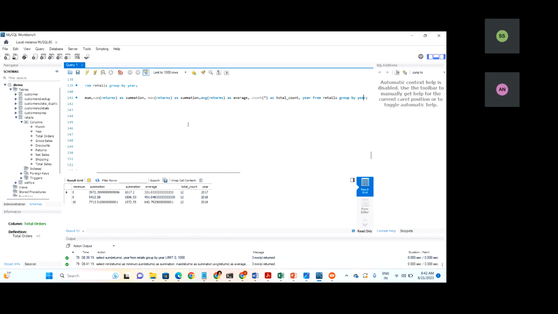Guys, if you want to give one more column, you can pass one more column, month also. So if you pass month here, the data will be grouped based on the year, followed by month. First the data will be grouped based on the year column. Then once it is grouped based on the year column, again it is going to be grouped based on the month column. So if you pass this, it will be different.